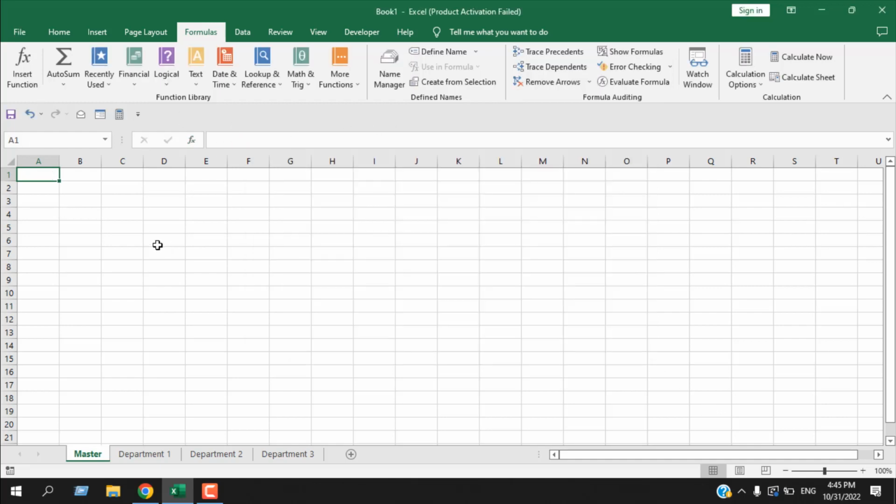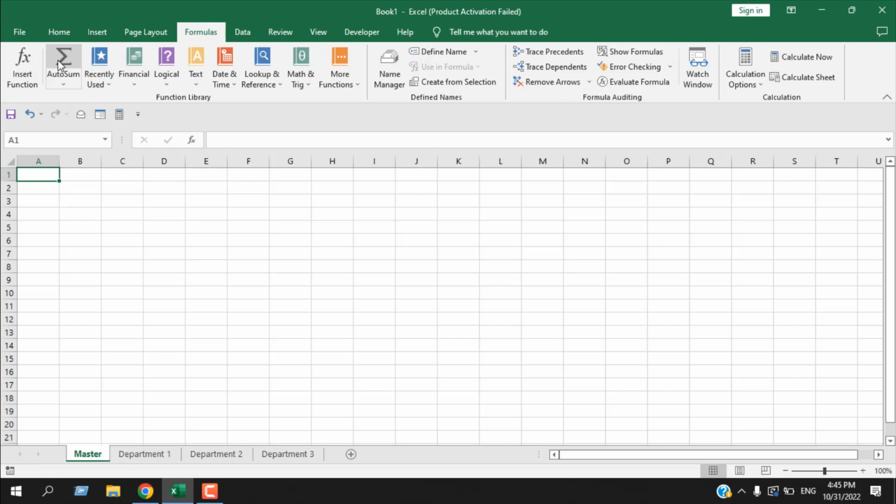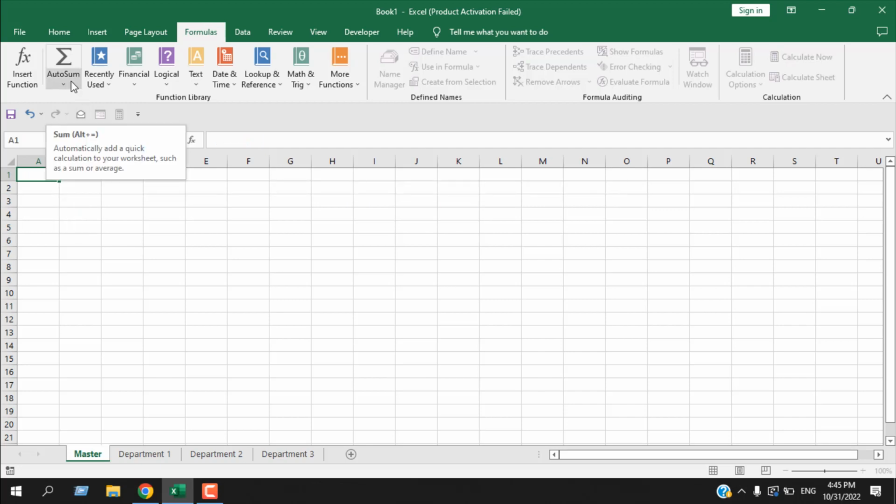Now the next part is AutoSum. If I click on this drop down, you can see we have average, count numbers, max, min, and we can also use more functions. If I click here, you can get the same dialog box. Okay, now for AutoSum, if I click here, it will automatically insert the sum function. Remove this. Now if I click from the drop down and select average, it will insert the average function. Okay, so this is a shortcut for AutoSum, average, and other functions.